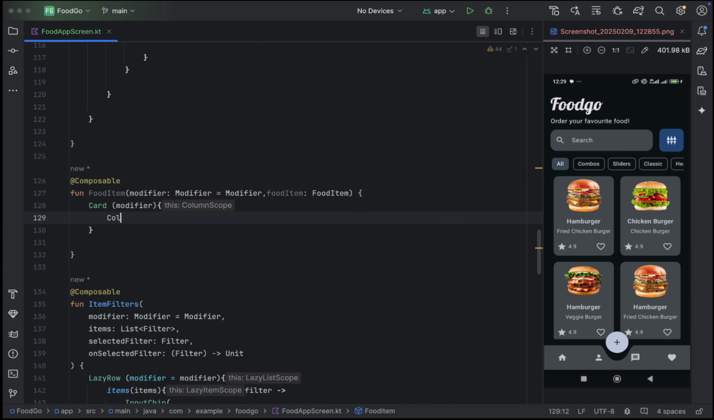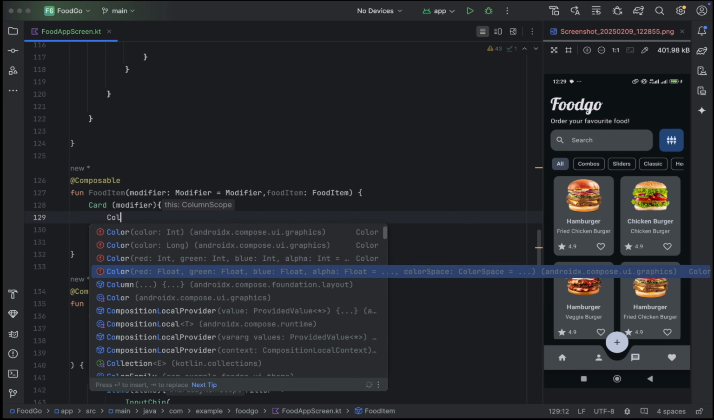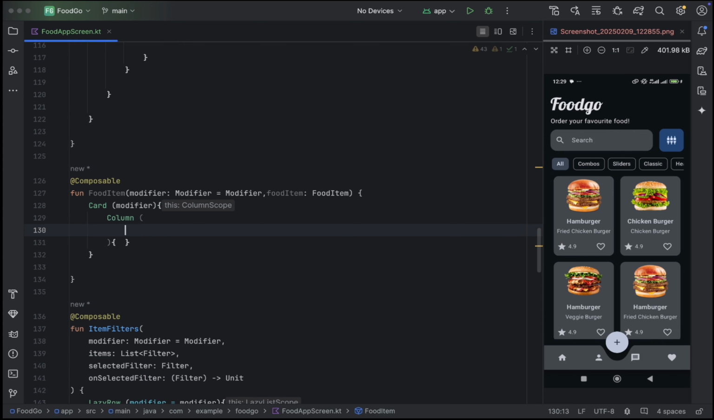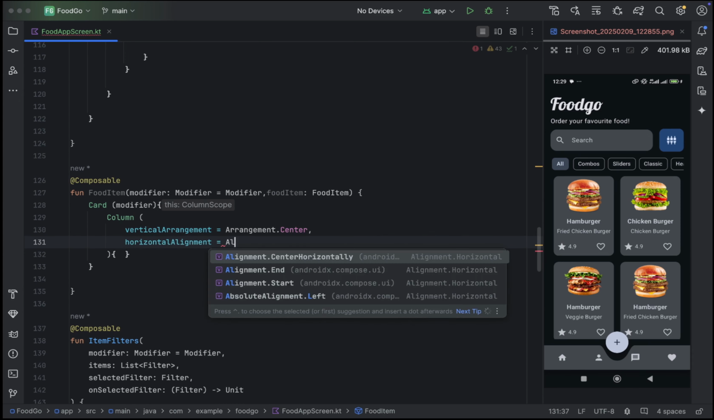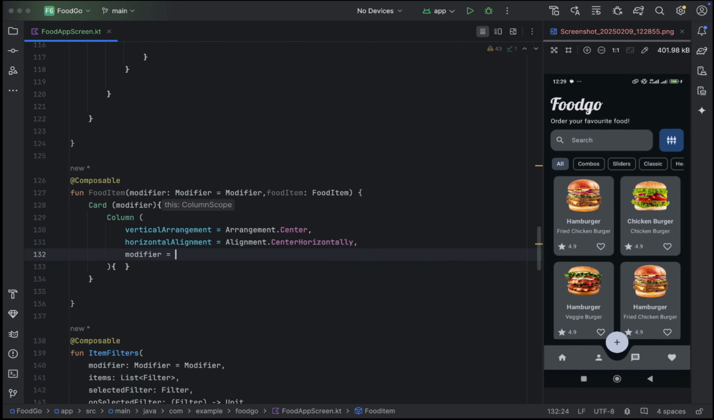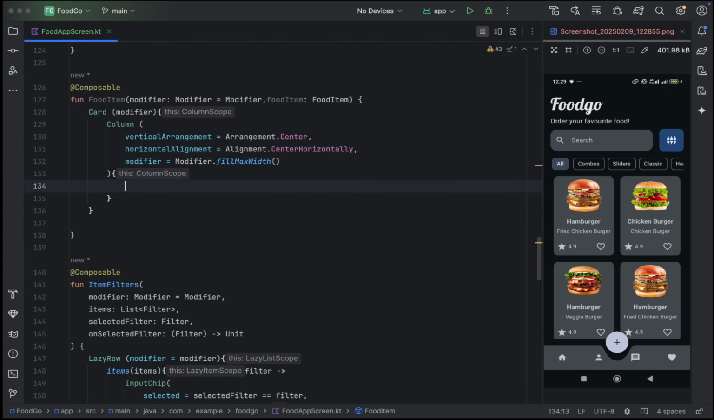Next, let's create a column in order to manage our items. Although we have the column scope, we don't have the fine-grained control. So for a case, let's pass in here the arrangement to be center and the horizontal alignment to be centered horizontally also. Let's pass in here the modifier and we can give it fillMaxWidth.